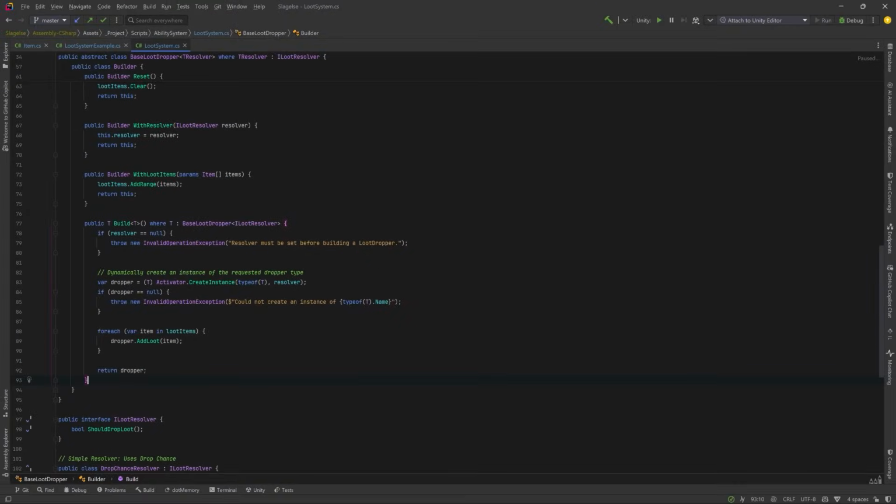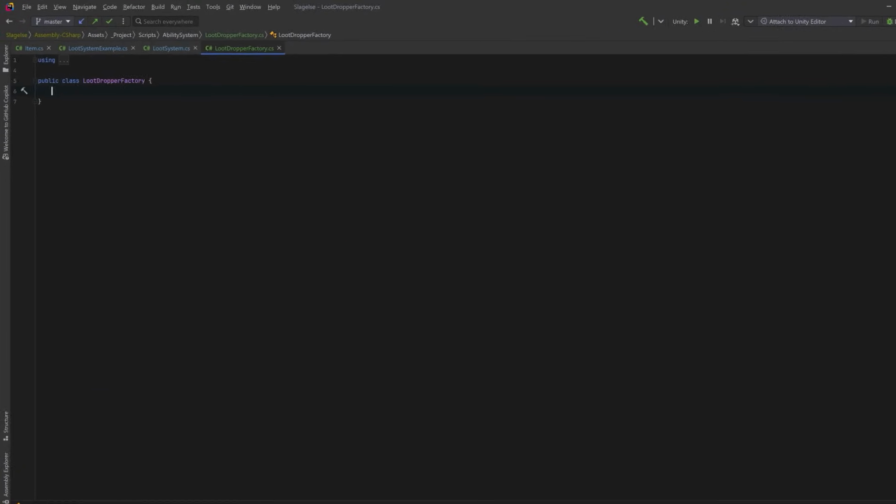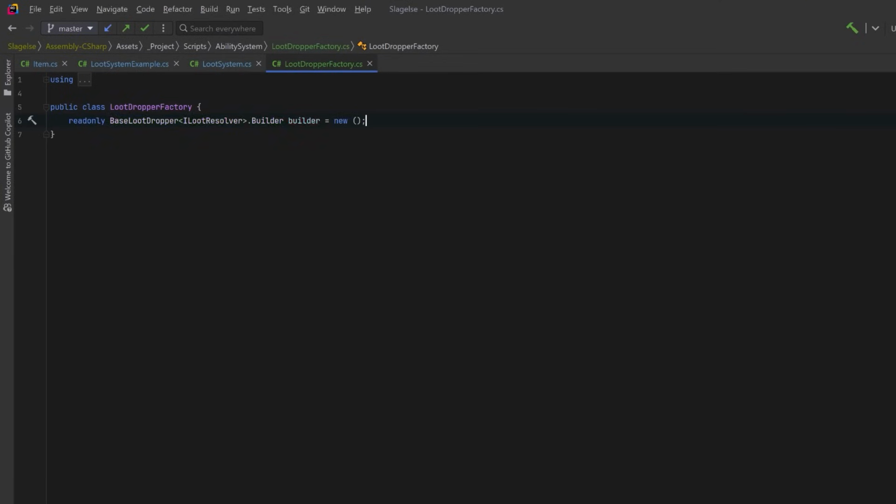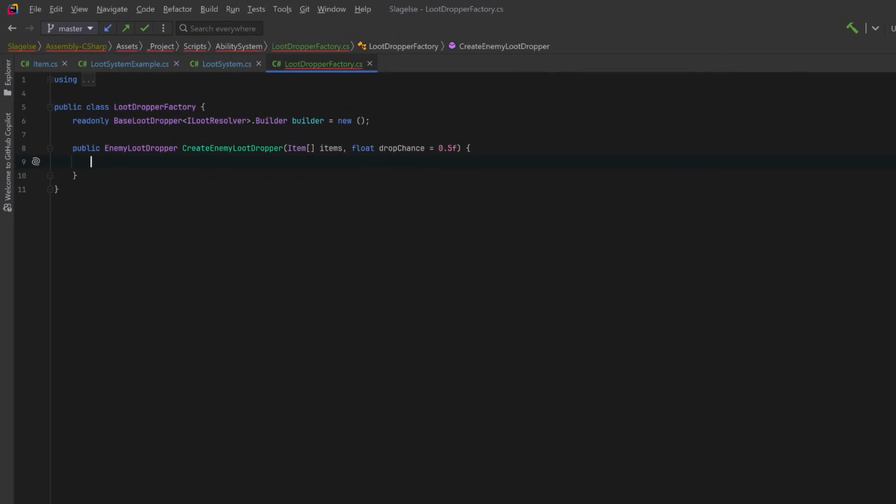Now, let's also create a factory so that we can inject it anywhere we need to drop loot. Let's keep this really simple as well. First of all, let's cache a version of the builder. Then let's come down and have a factory method that will create an enemy loot dropper where we can pass in any items and a drop chance.